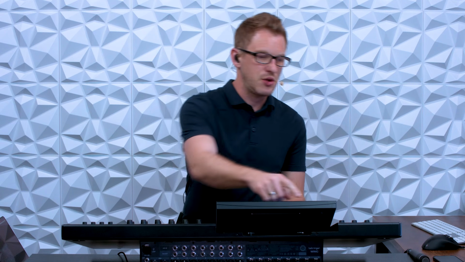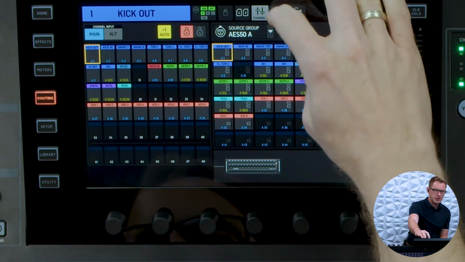So with the Behringer WING, we have a very flexible patching system. We have our input sources and our output destinations. And so on our routing, what we want to do is first label our routing. So I'm going to go to my routing page and then go to sources.